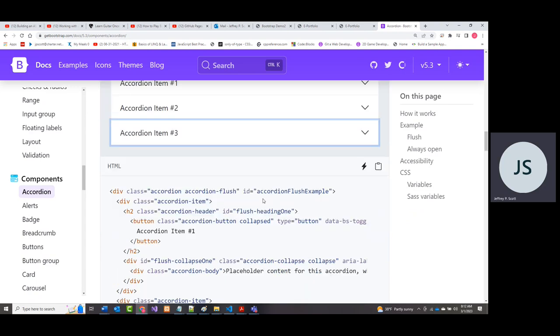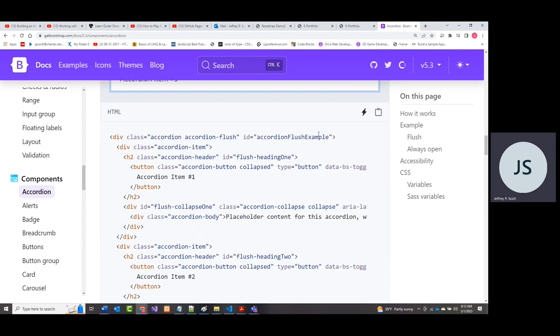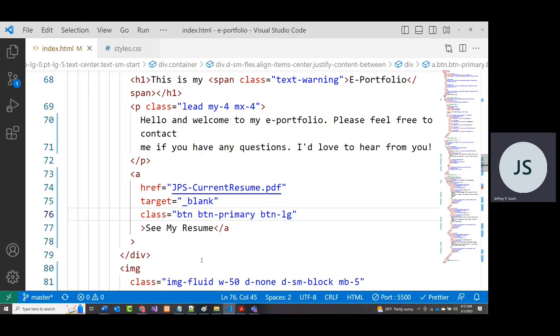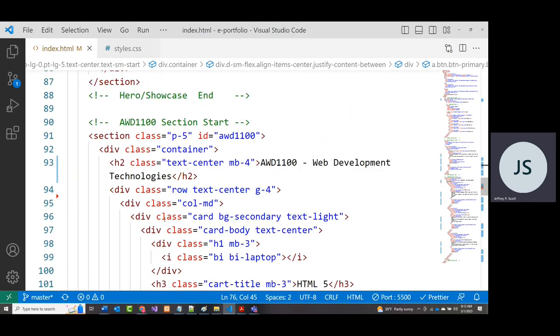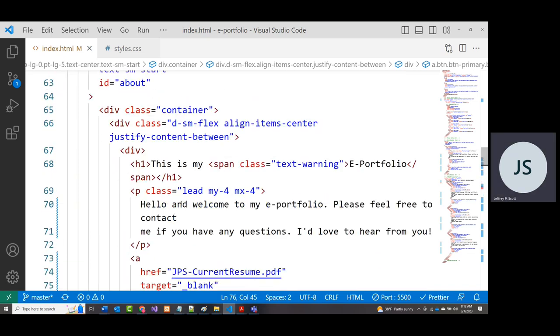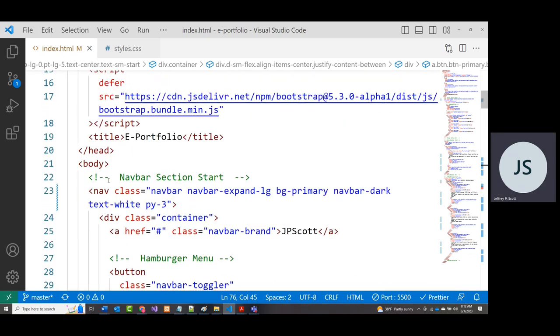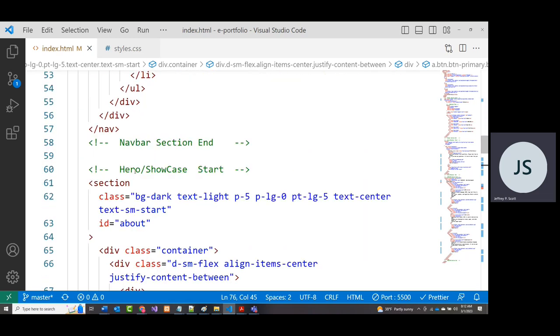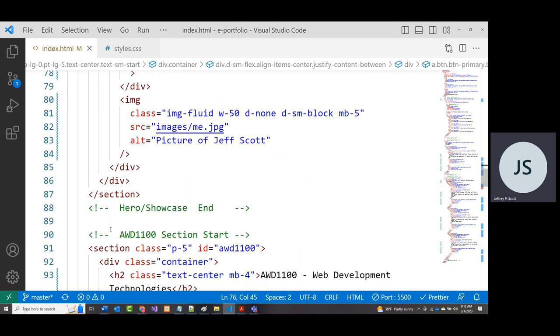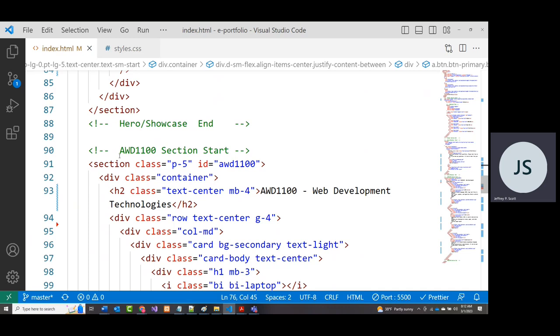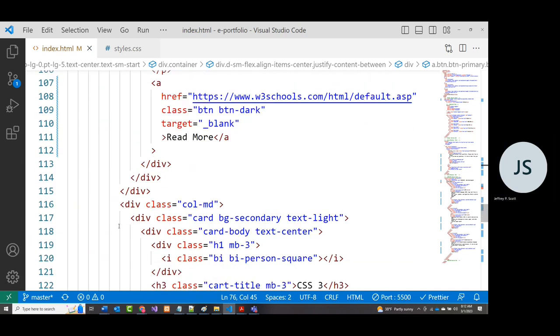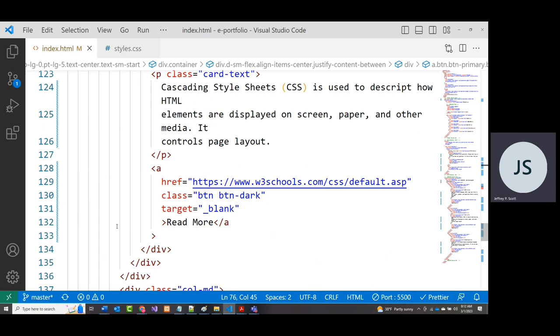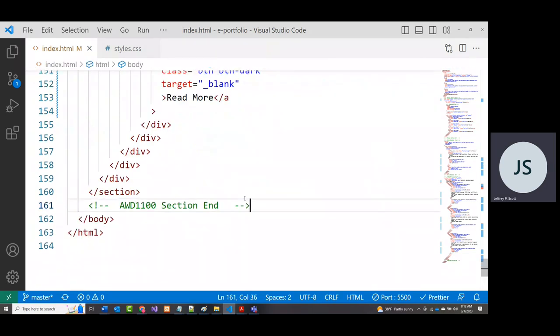All right, and I'm just going to grab everything that's here and copy it to the clipboard. But before I paste that in, which I'm going to do in just a moment, I've tried to put some comments in here so you can see what's going on. There was my navbar section start, my navbar section end, my hero or showcase start, my hero or showcase end, my AWD section start, my AWD section end. So let's continue on with that.